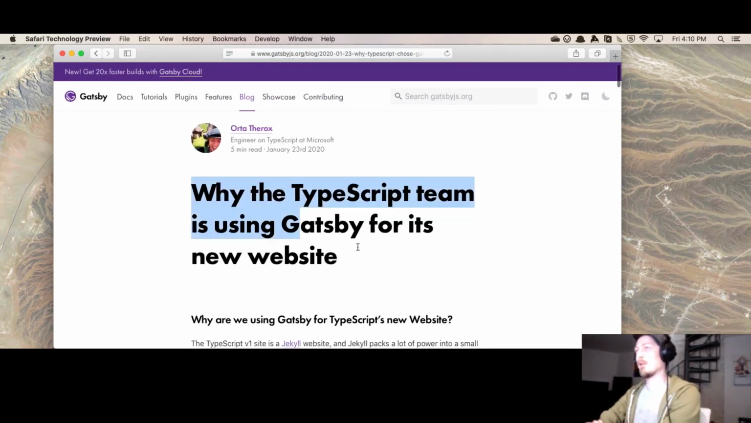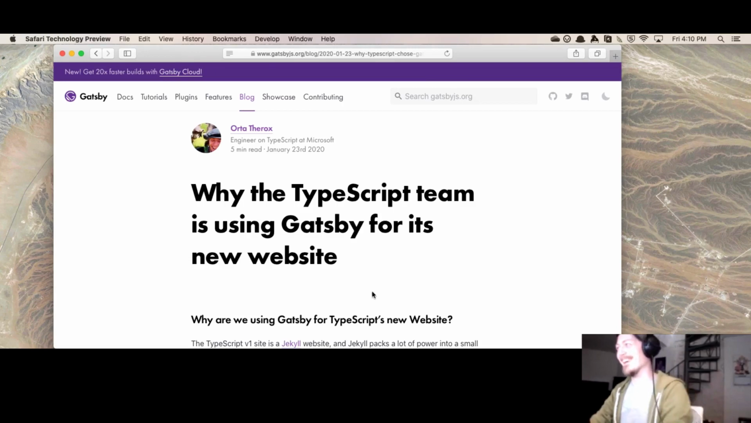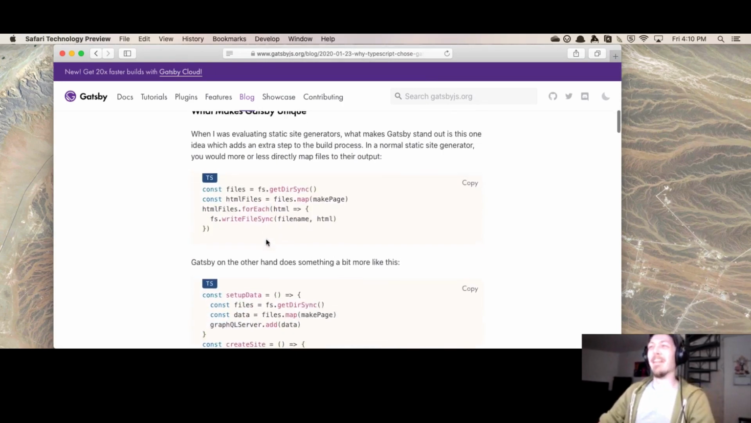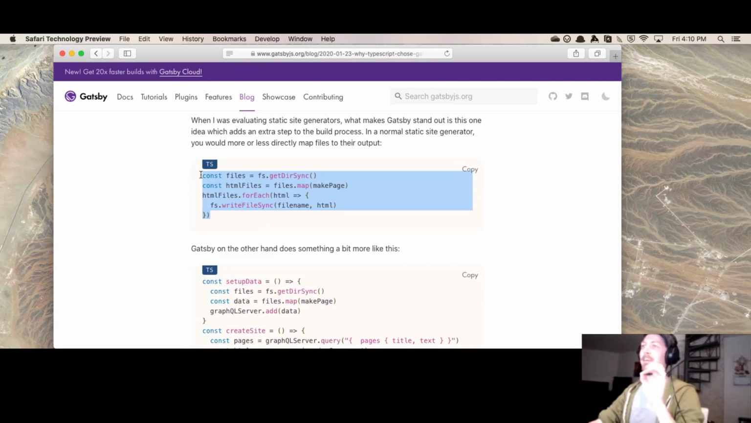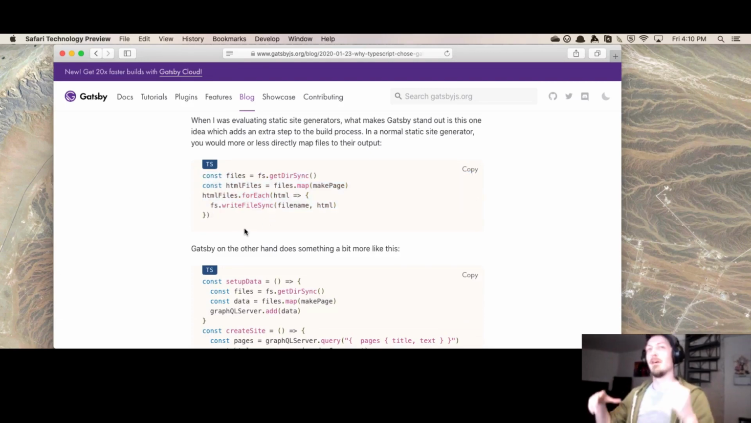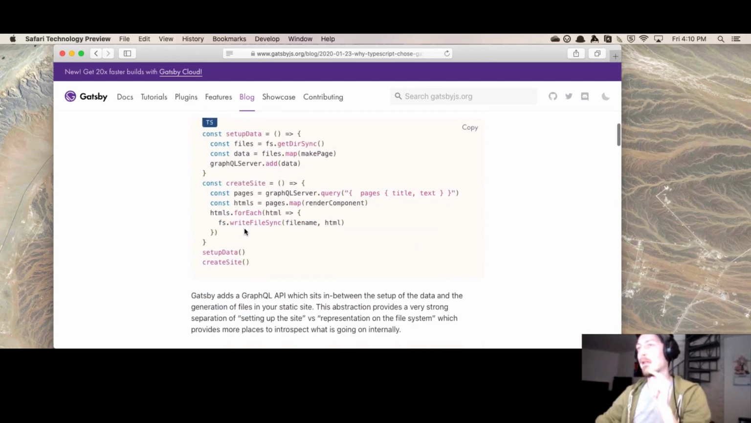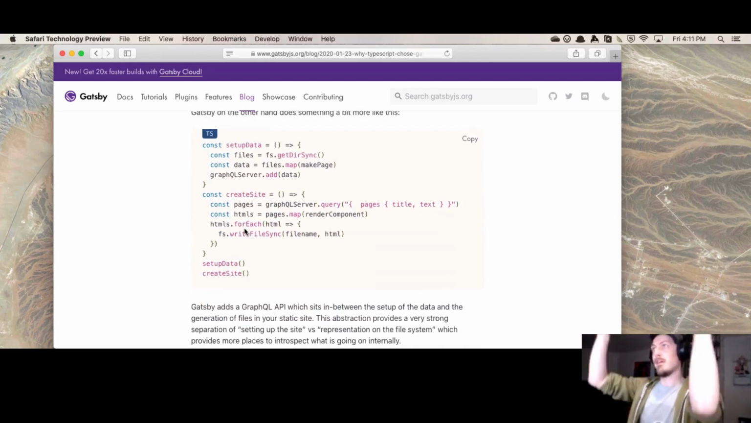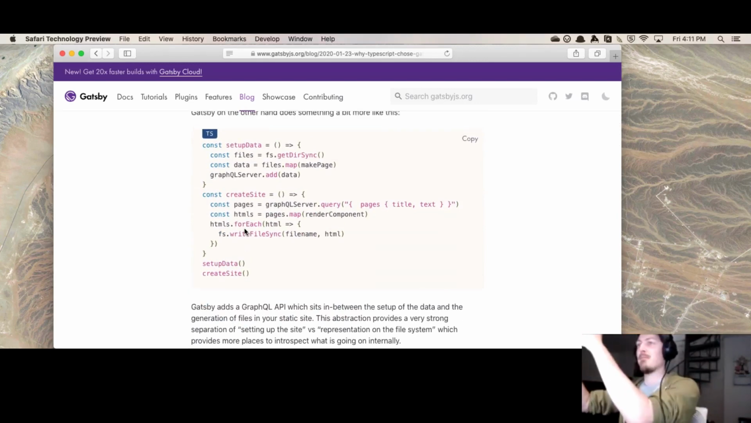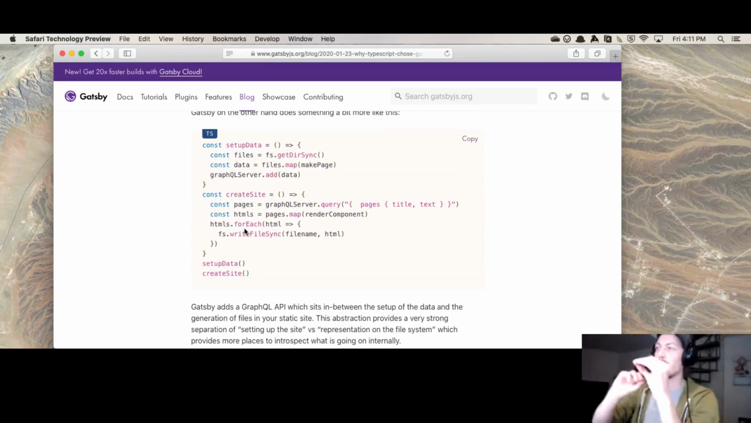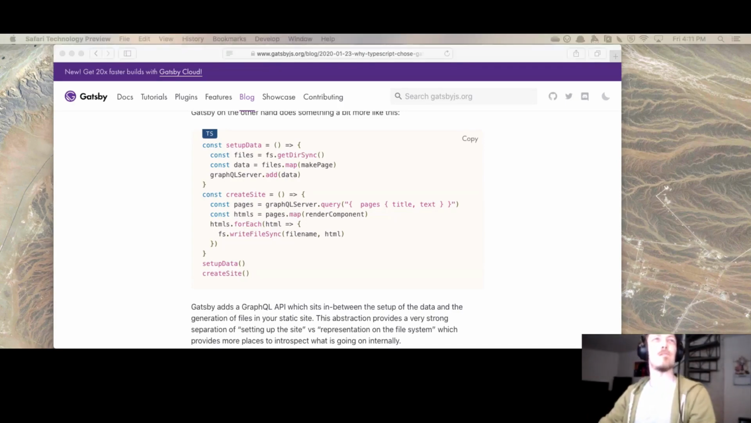On the Gatsby website, I recently wrote a blog post saying why we're doing this. The key concept is this idea. Most normal static site generators just take a list of files, convert each file with a template generator, and then output another file. What Gatsby does, on the other hand, is take all these files, turn them into an internal API, and then make calls to this internal API to generate new pages. That separation allows you to have a ton of new work in the middle, in between. I can actually show you because I've got it running right now.